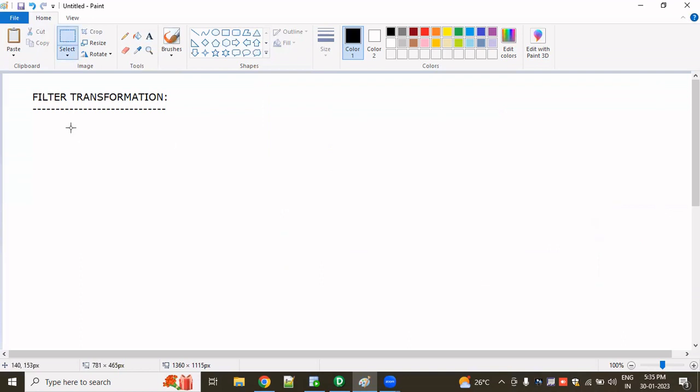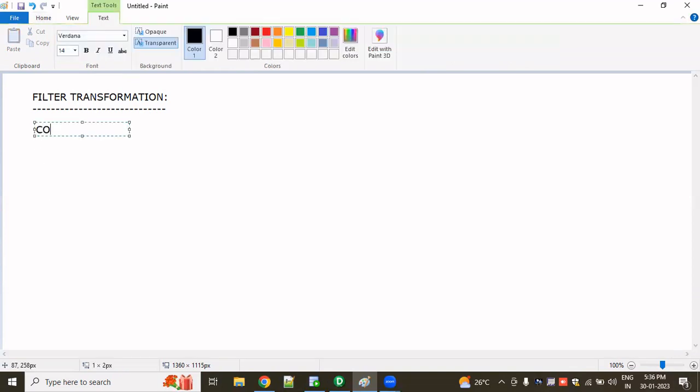Now we'll discuss the filter transformation. Filter transformation is a type of transformation that allows you to exclude or include rows in a data flow based on a specific condition. So here it filters out the rows based on the specific condition.